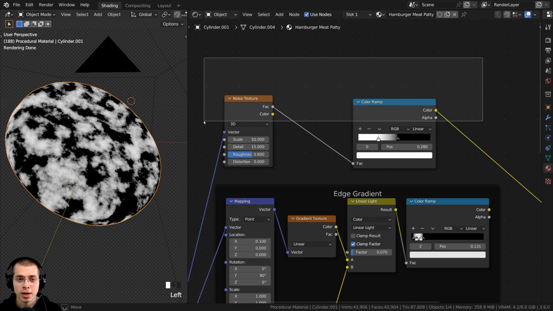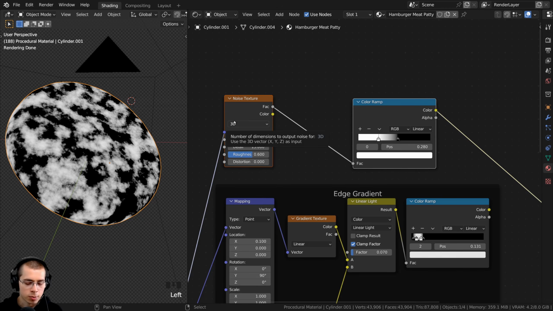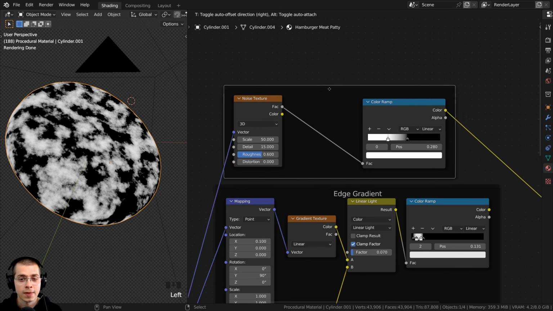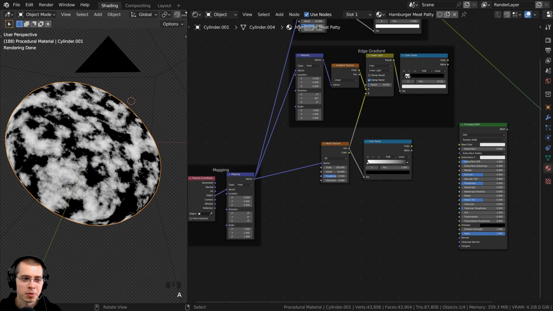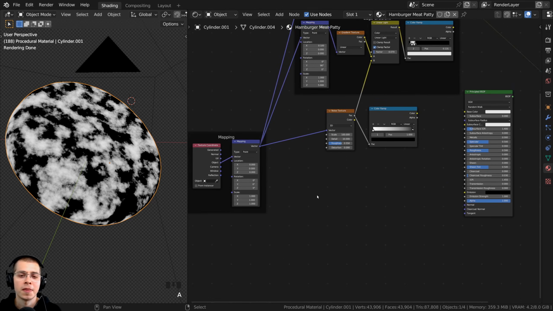So I will click and drag to box select these nodes, and again I'll press Ctrl J to join it together into a frame, and I'll select the frame and press F2, and I'm going to rename this to Cooked Texture. So I now want to create the barbecue striped texture on the meat patty.